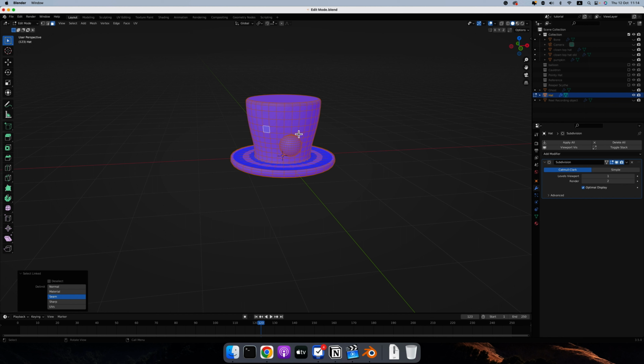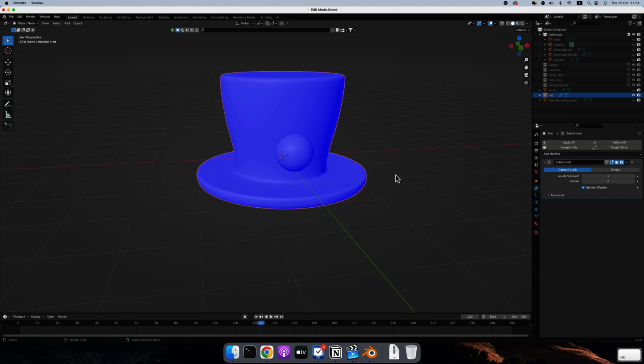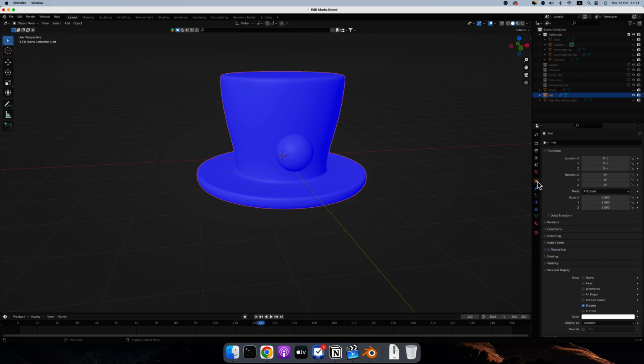Okay, so if I select everything and then let's say I scale it up and then I go out of edit mode, if I go to the object properties over here, I can see that my scale hasn't changed.